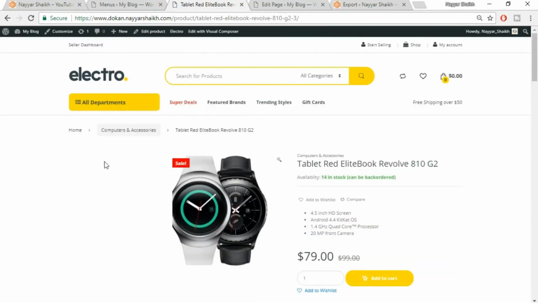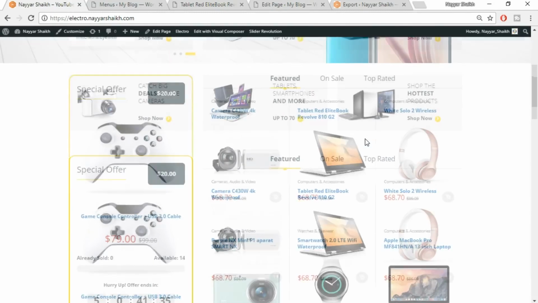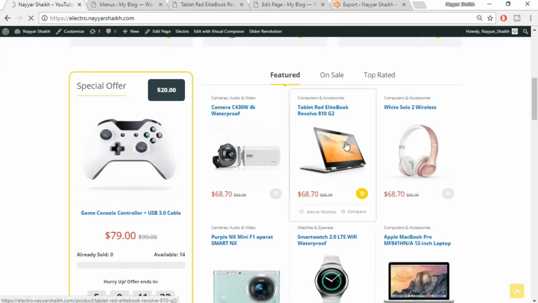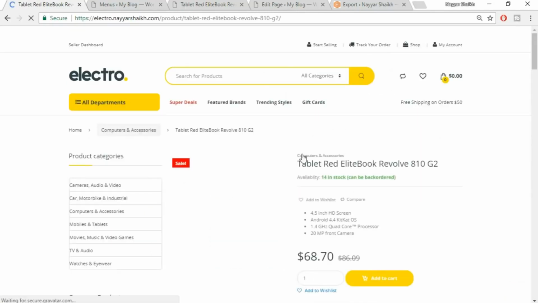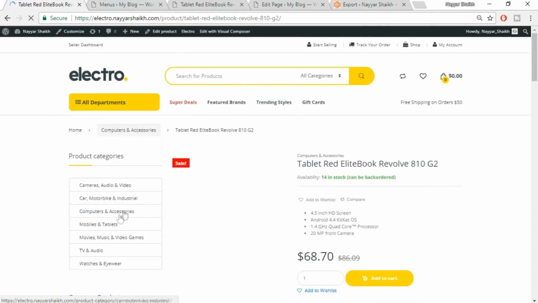And as you can see, there is no sidebar over here. Whereas when you open the demo website and you open any product, we'll see a sidebar. Okay, here is the sidebar. So let's open and add this sidebar.